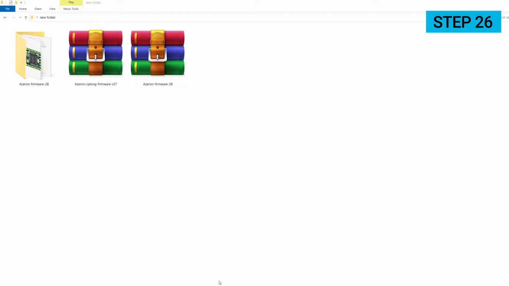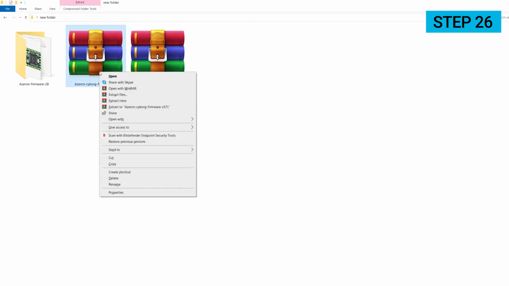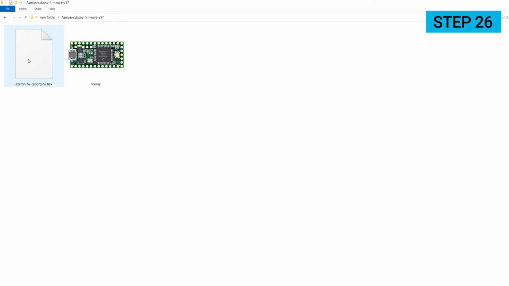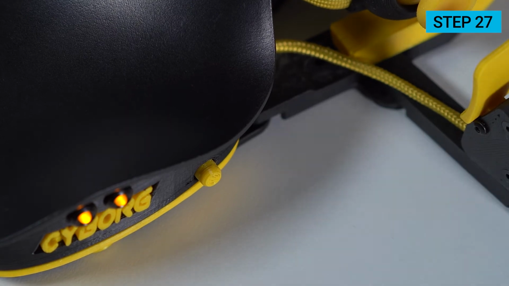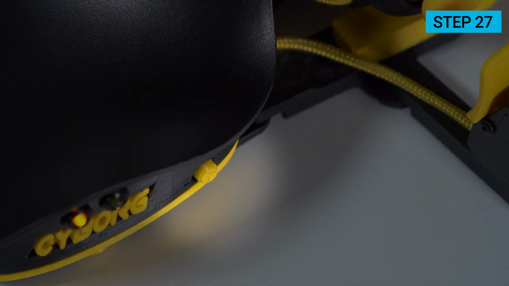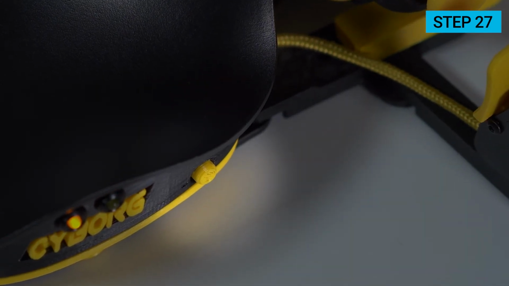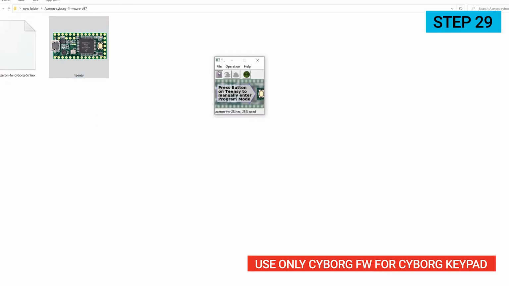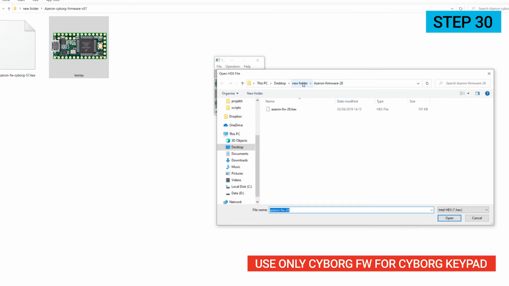Now, install the latest firmware on the keypad. Unzip the latest firmware. There must be two files, Azeron-FW and Teensy. Make sure the profile button on your keypad is in a depressed position, more inside. Launch Teensy. Press the Open Hex File button. Choose the hex file that you unzipped with the Teensy.